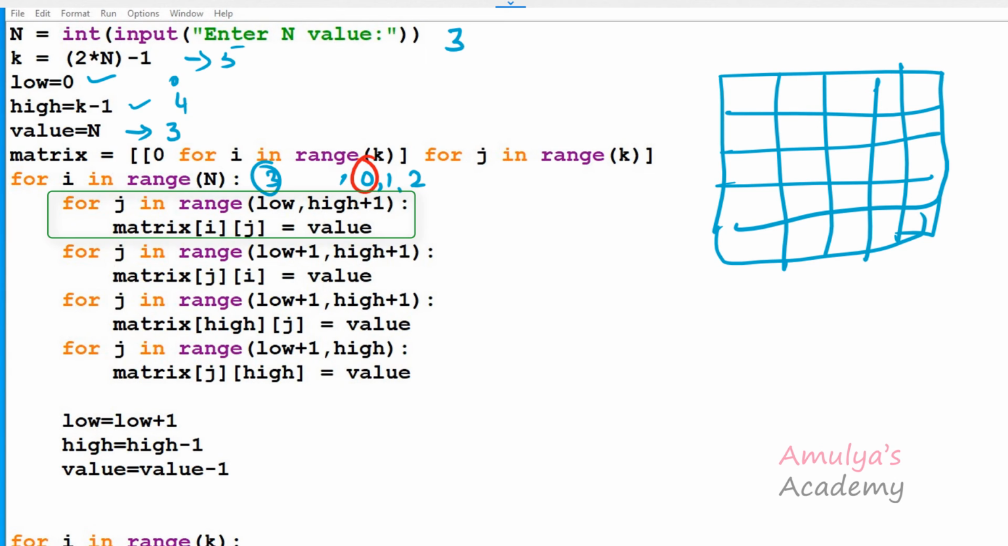For j in range low to high plus 1, low is nothing but 0, high plus 1 is nothing but 5. So range will be from 0 to 5, so we'll get 0, 1, 2, 3 and 4. Initially j value will be 0. So matrix i comma j, i is 0, j is 0. Matrix 0 comma 0, insert the value. Value is nothing but 3. It will insert 3 here.